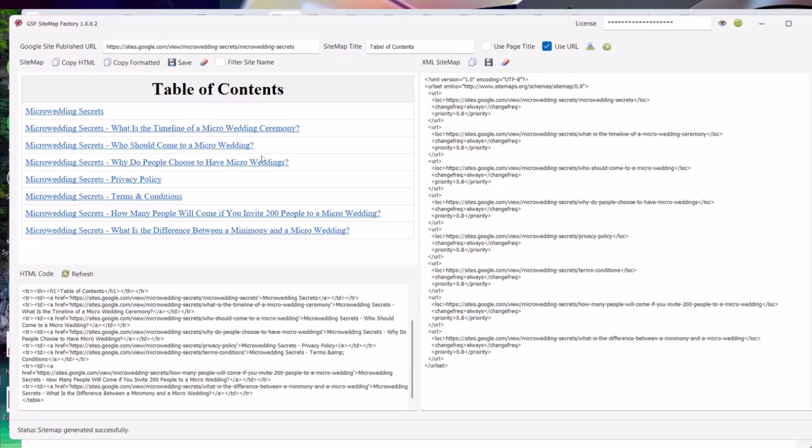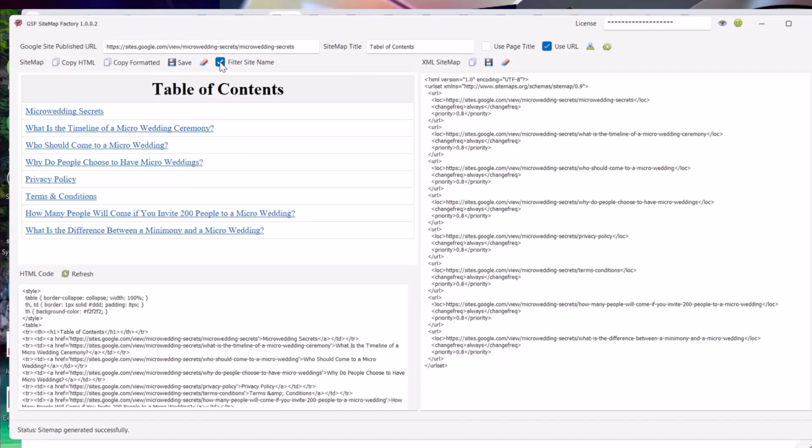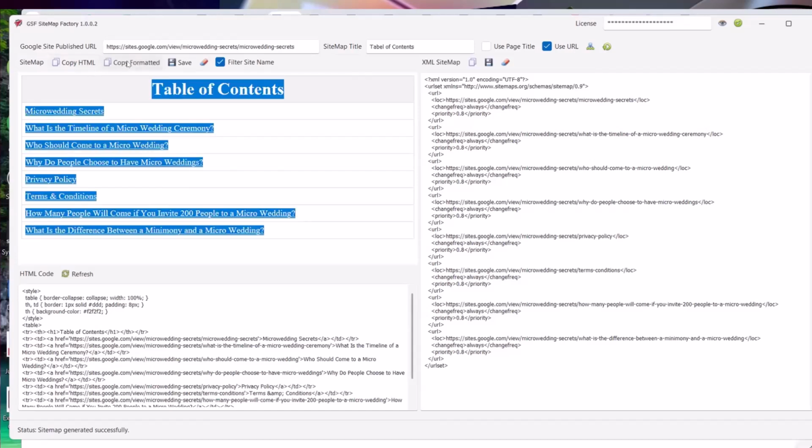Okay, now we have a table of contents, but it's got our name. It's got the domain name in front of it. I don't want that. So I'm going to click this button, filter the site name. I'm going to copy the formatted. I don't want to copy HTML. I'm going to copy the formatted. Come over here, copy it. Now I'm going to come back in.